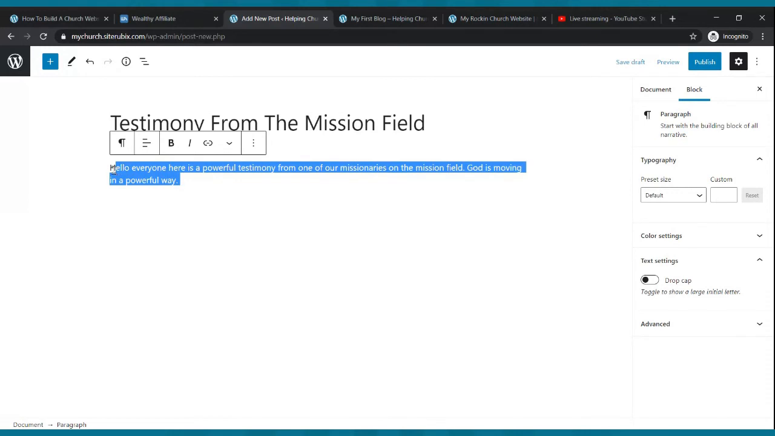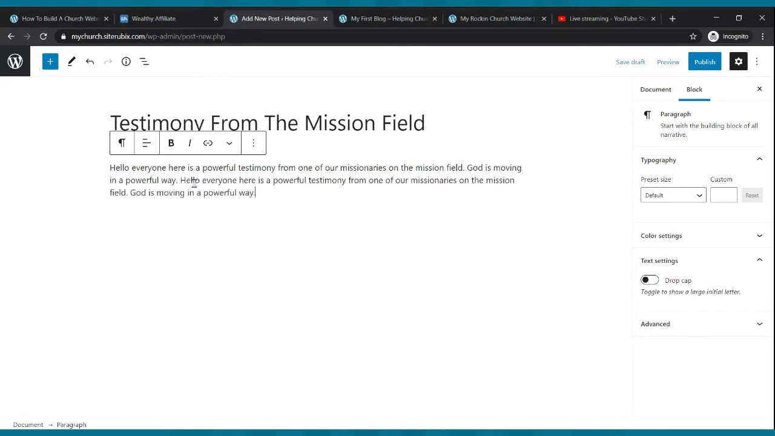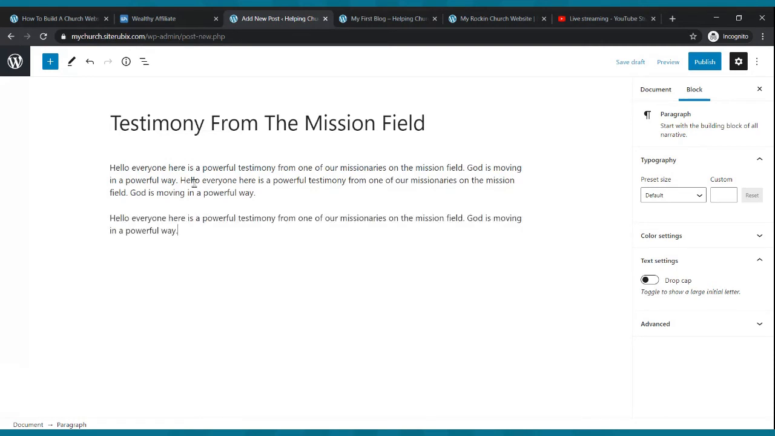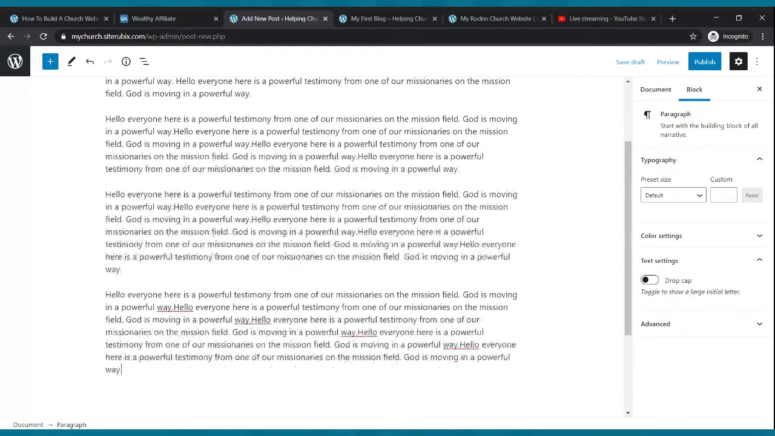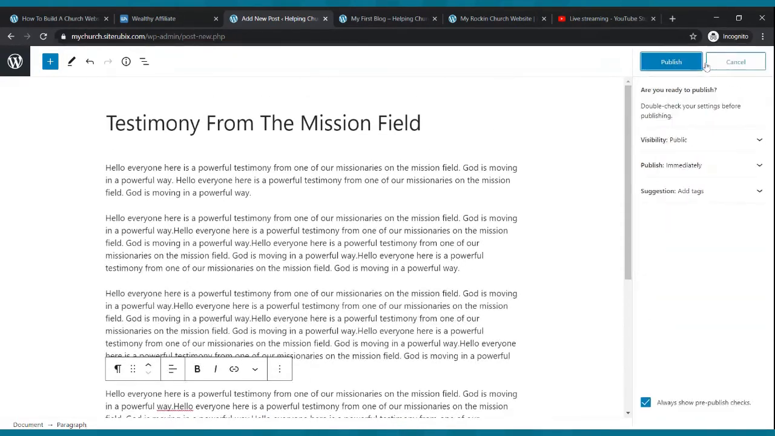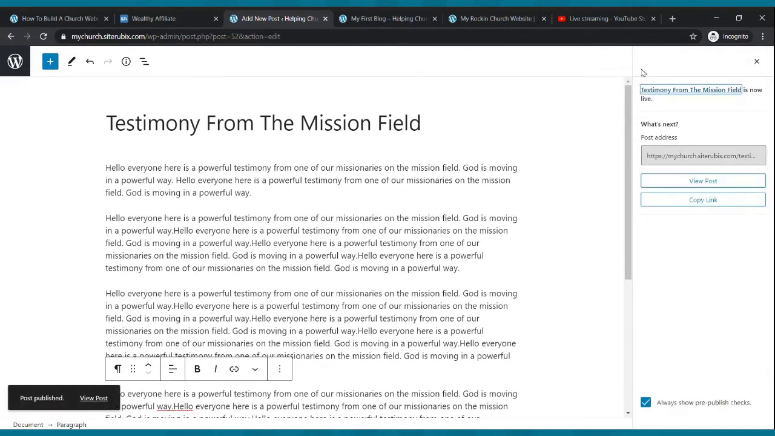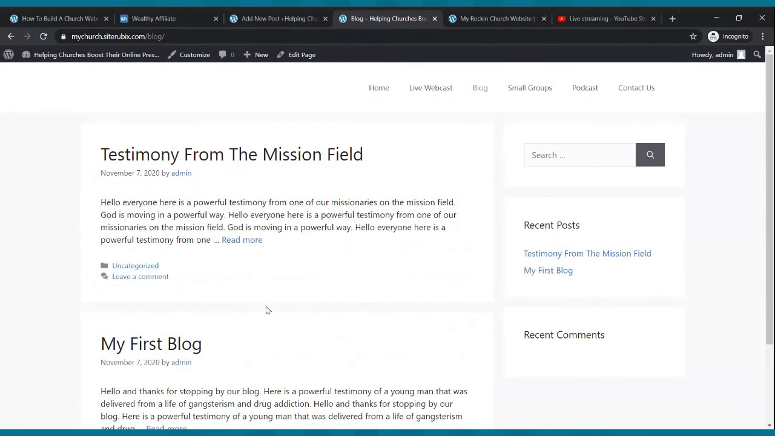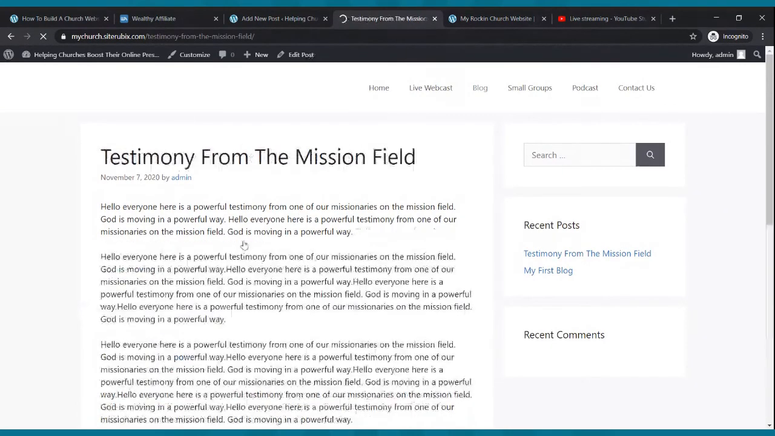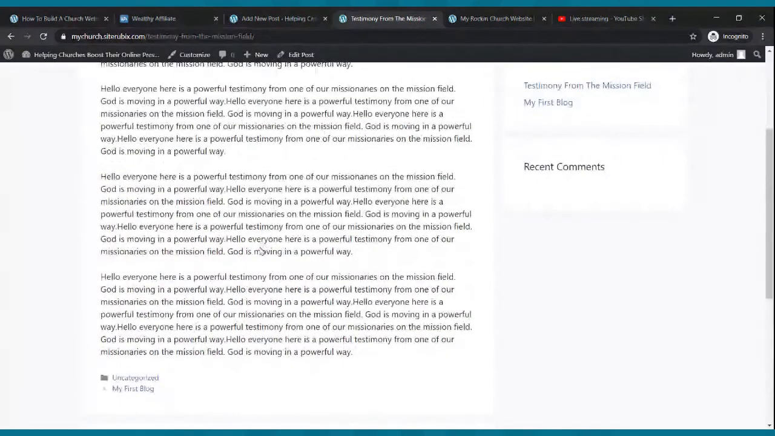So I'm just going to copy and paste as if we were writing another blog. I'll just paste this same text here. You hit enter, start another paragraph, and then you just click publish again. You now have your second blog. So if I go back to our website, I click our blog page, there you go. First blog, testimony from the mission field. If I want to read it, I click read more. There it is. Done.